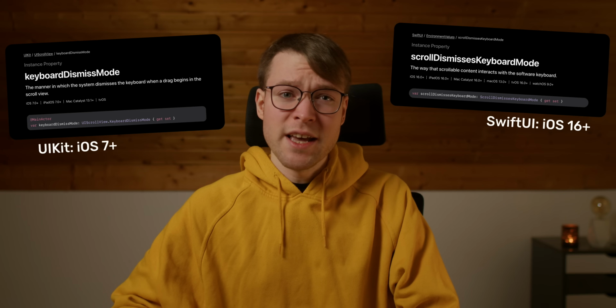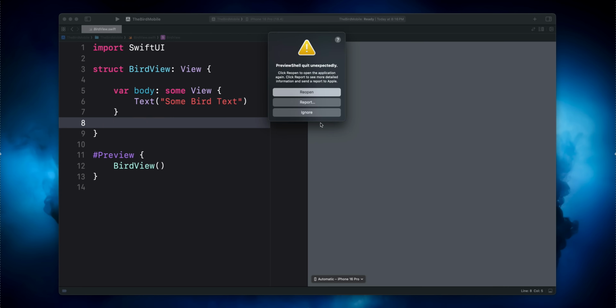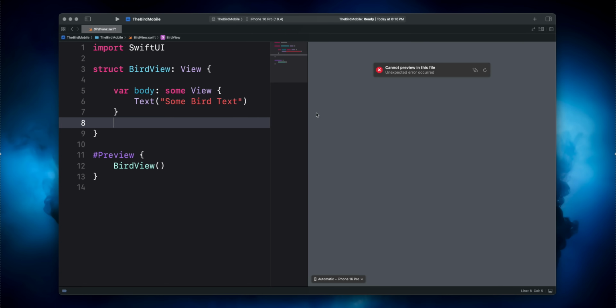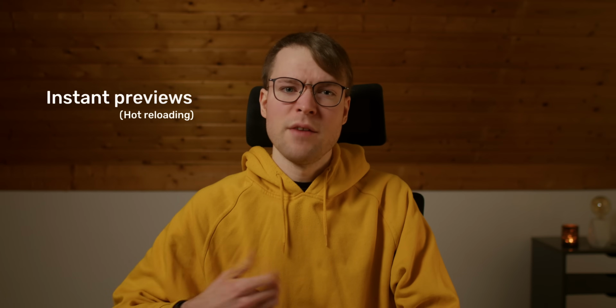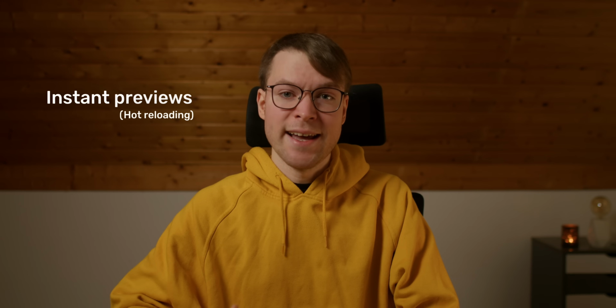I personally find SwiftUI overrated for its actual capabilities. I mean, even today it's still somewhat limited compared to UIKit or AppKit. But one thing I can't deny is the superior developer experience that SwiftUI offers. No, not that. I'm talking about instant previews, or hot reloading. When SwiftUI was introduced 5 years ago, this was one of its key highlights.